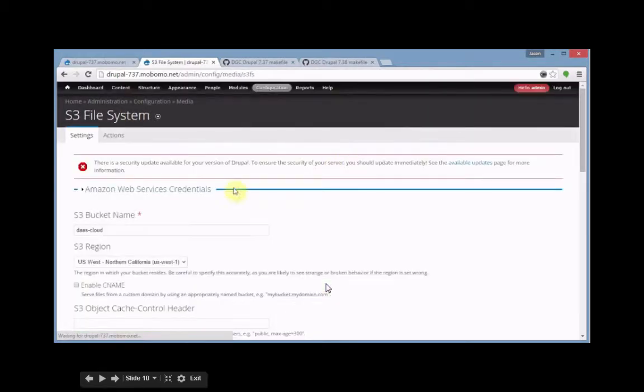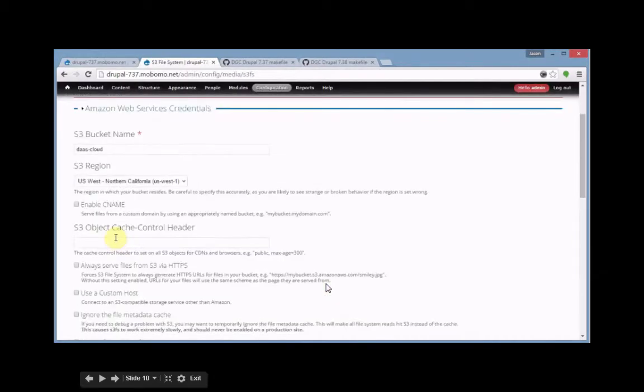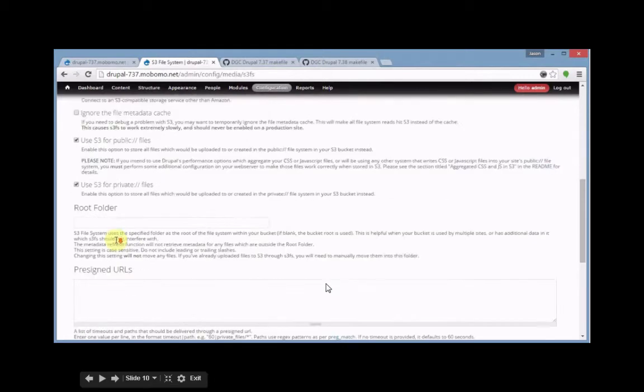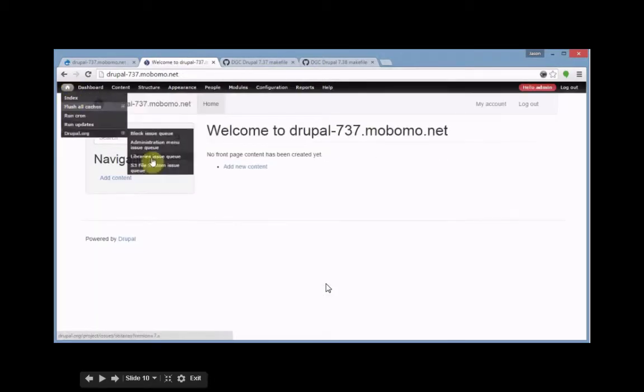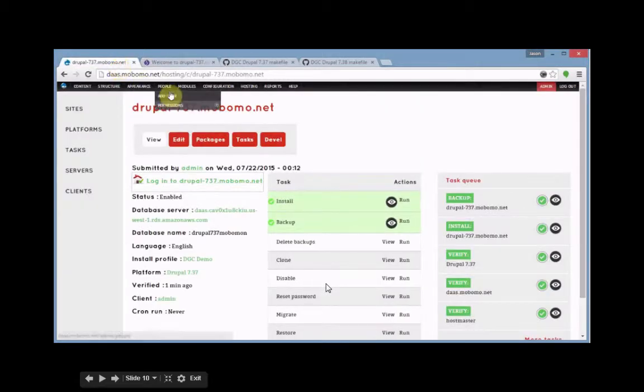The S3FS module that I had it install, I also put some custom configuration in my custom profile, so those items were set.